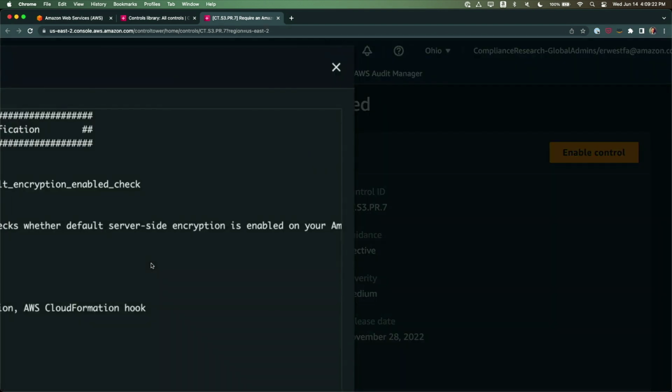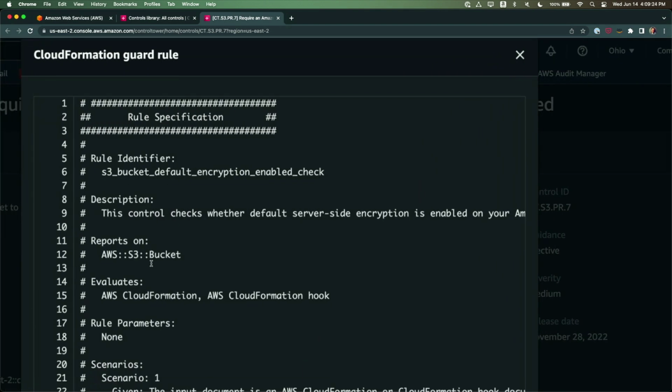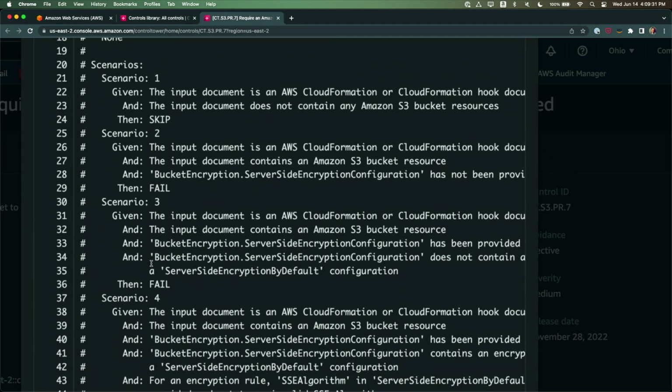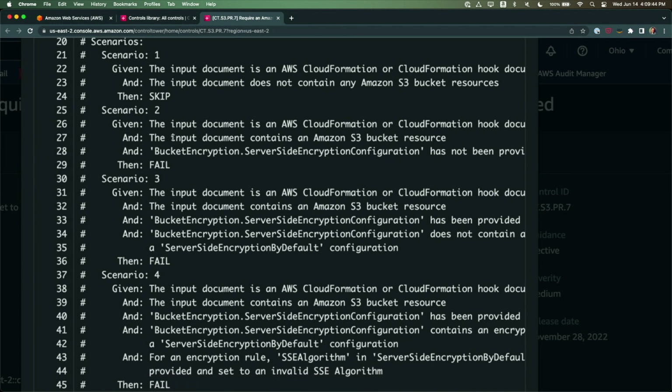So in this case, this is a proactive control inside Control Tower, and we can see full visibility into the CloudFormation Guard policy that underlies this control. We can see things like the Gherkin here, which is a way for us to define the scenarios under which this control should operate and what the end result should be, right? So this is a testing framework.